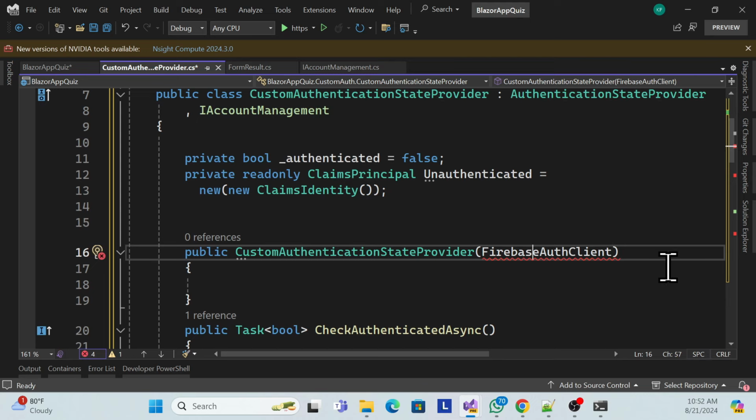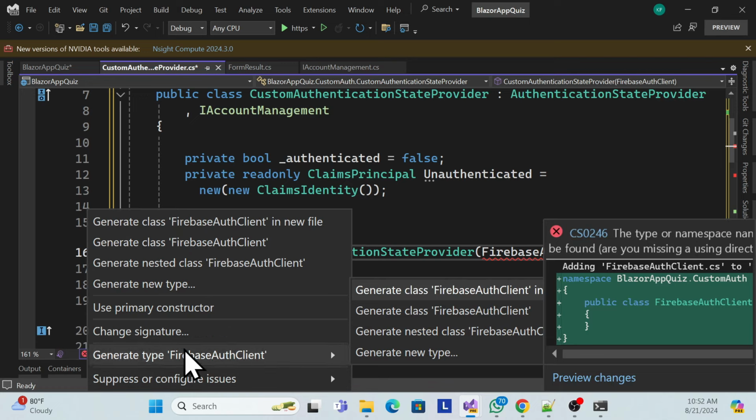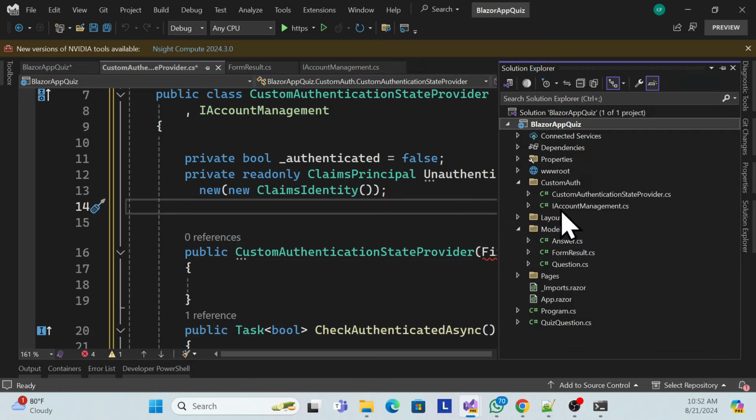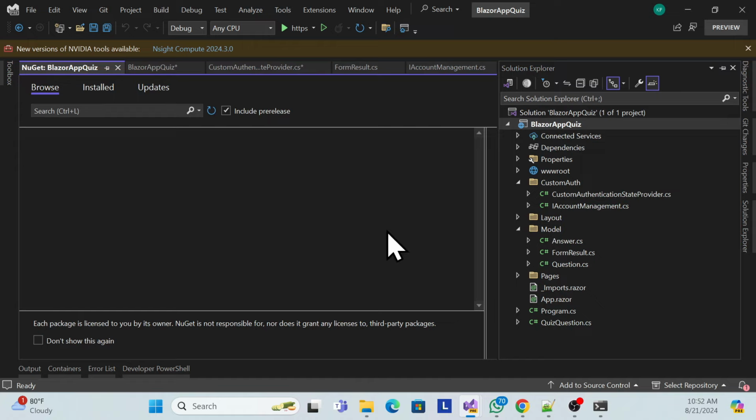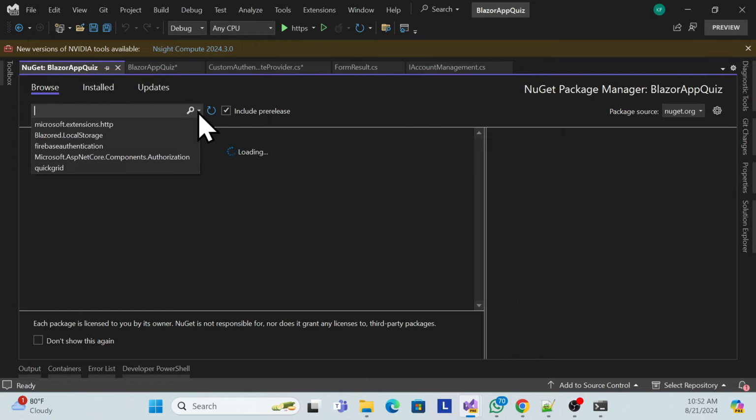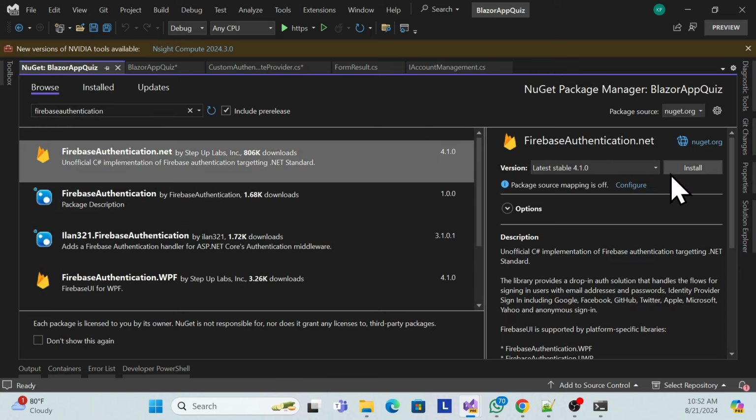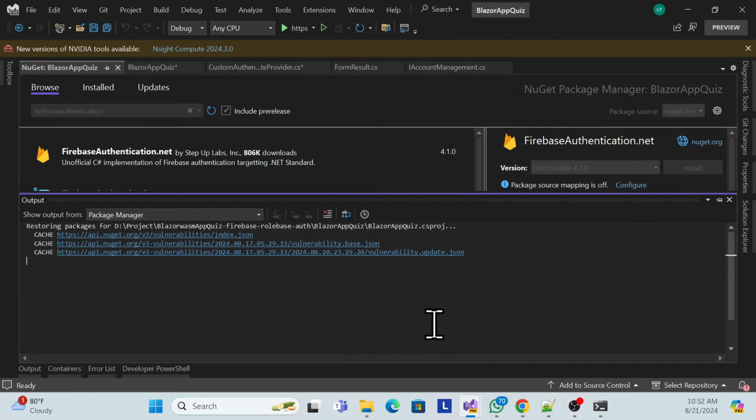And for this Firebase client, again, we require that namespace or package, right? So what is the package we require? Go to the application, right click on it, and go to NuGet packages. Here is the NuGet package, and we look for Firebase authentication. Look for FirebaseAuthentication.net, and just install whatever the latest version is. So let me quickly install that.